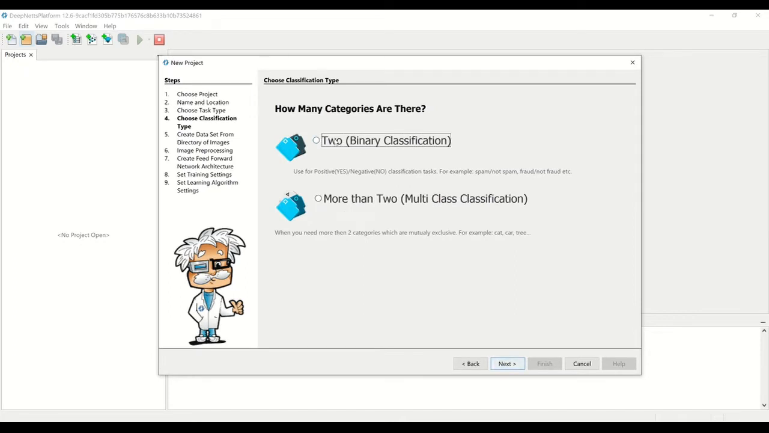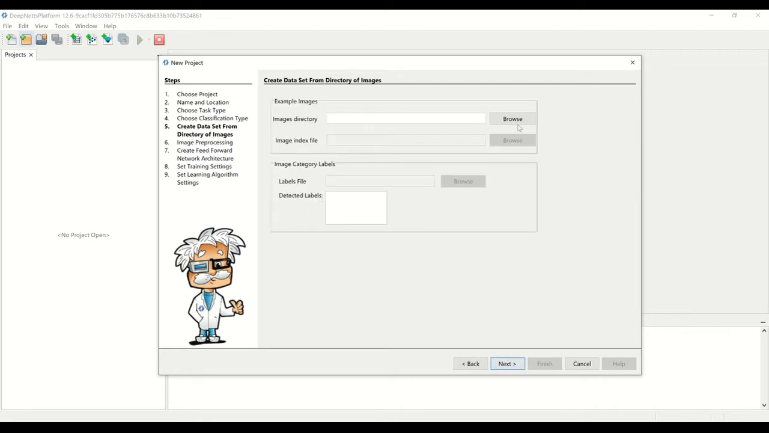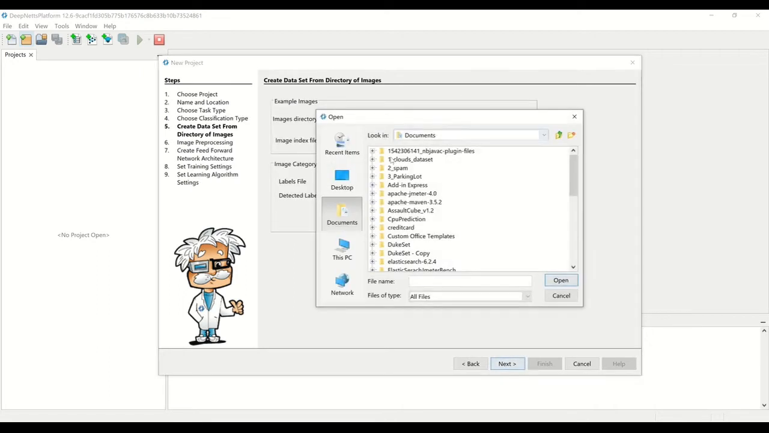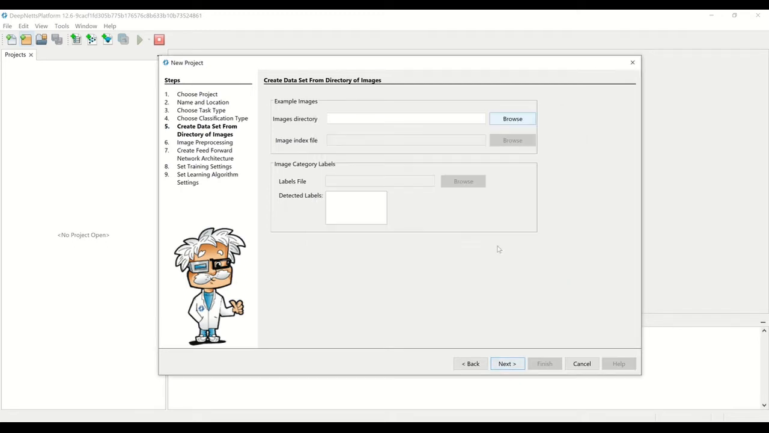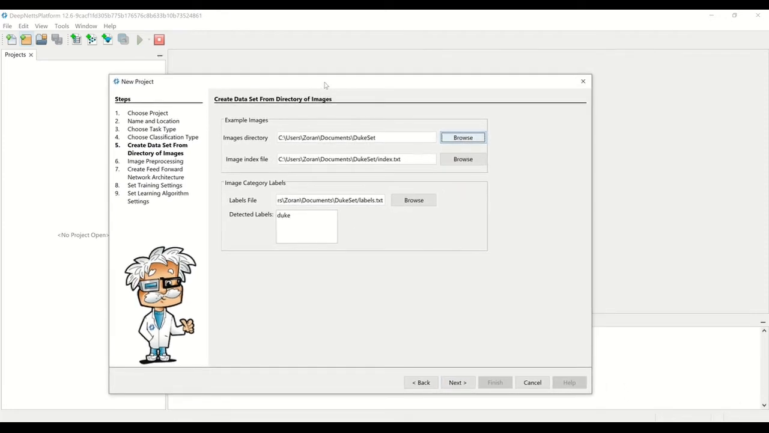The next thing is how many categories there are. Do we have just 2 types of images or more? Since we have 2 types of images, which are Duke and non-Duke, we are going to use a so-called binary classification task. Now, a very important step is to specify the Duke images. As I mentioned before, we have prepared images of Dukes, which we'll see later, and choose the directory with those images.